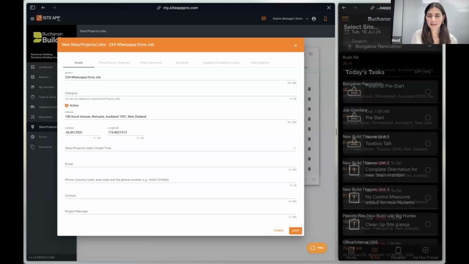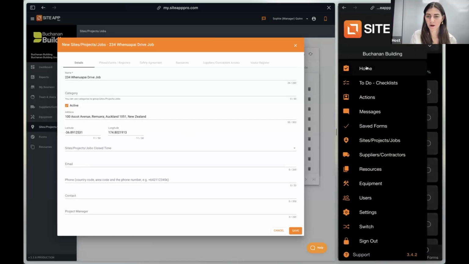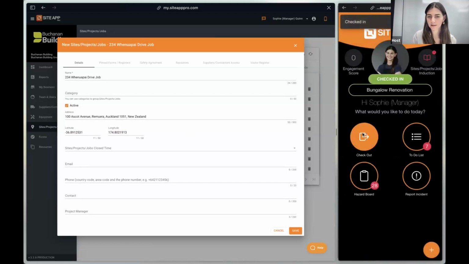What this also means is when I check into site from the homepage, when we see the reports, you will know how close your team were to that site when they checked in. So if they're actually still in bed and they're saying they're at work, it gives you that extra layer of protection and understanding of what your team is doing on site.